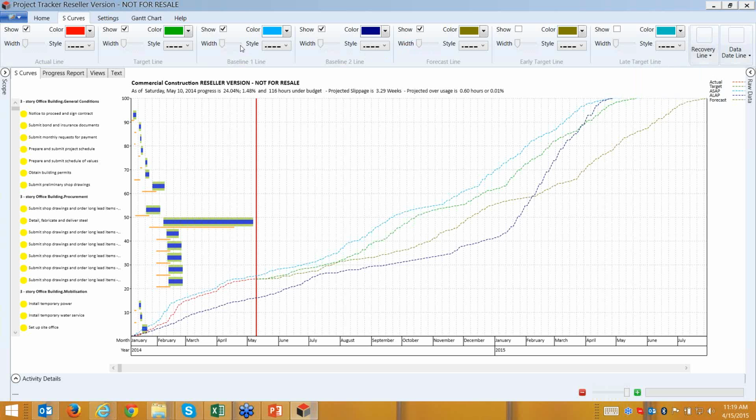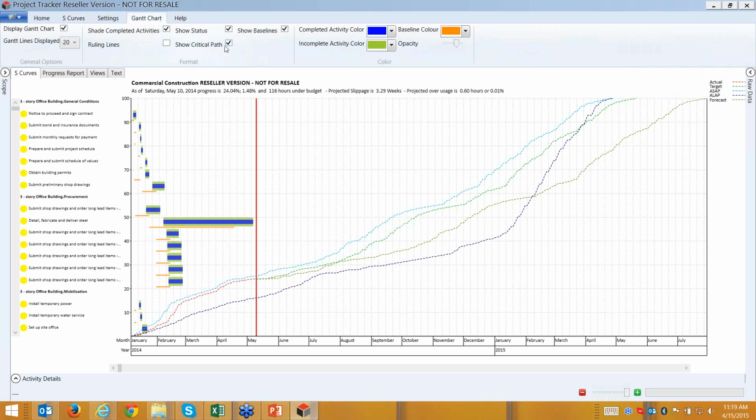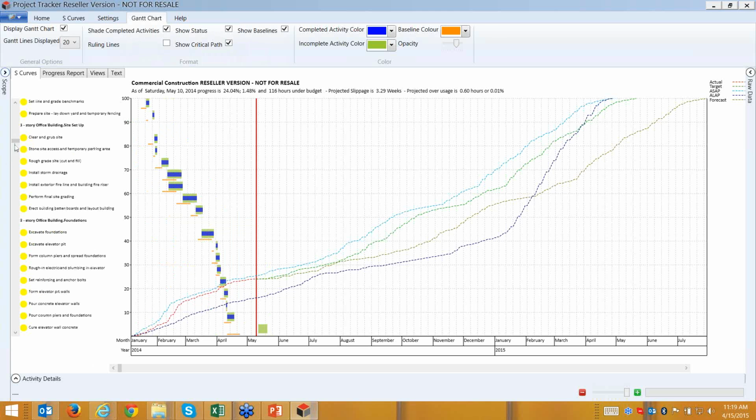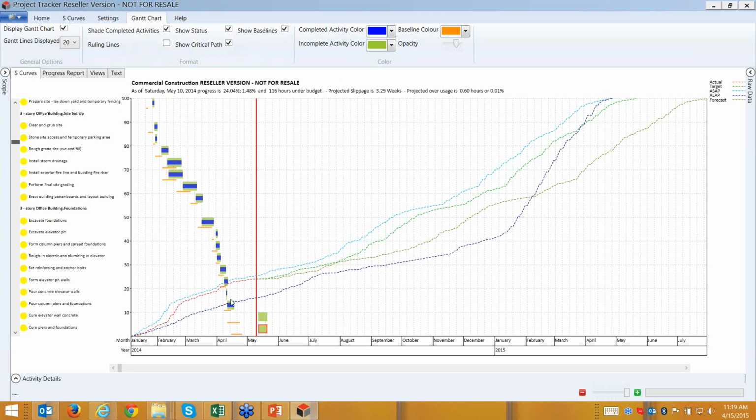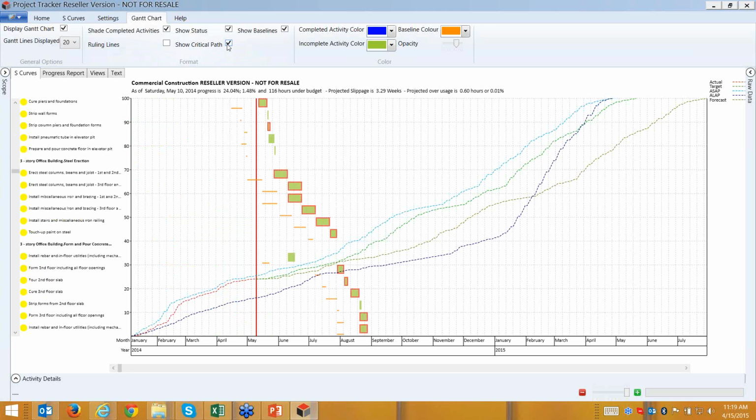Okay, this is the S-curve area. For the settings of the Gantt charts, we have the critical path, which is very important, because when you have a project, you can see your critical activities, and you can hide or show the critical activities. We also have a baseline. You can hide the baseline and show the baseline. This is up to you. And for status also, you can show actual activities or not.